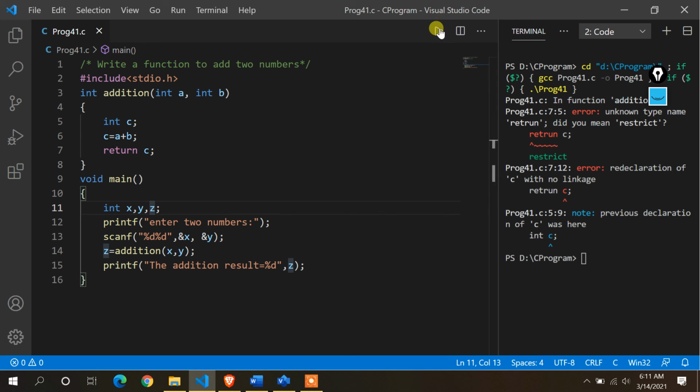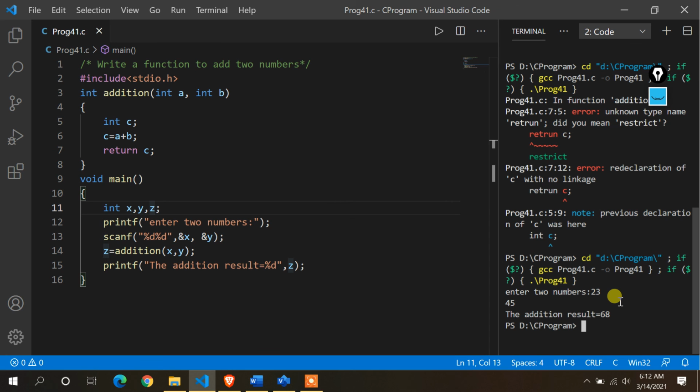Okay, so let's execute it. Oh, it's running fine. So let us enter the numbers. Let's say 23. Then I'm giving another number, let's say 45, and we are getting the correct result as 68.